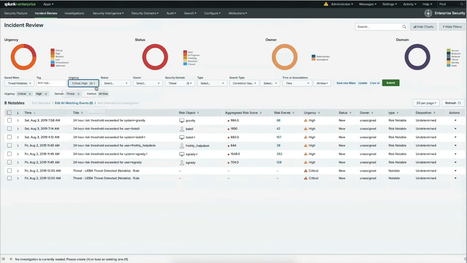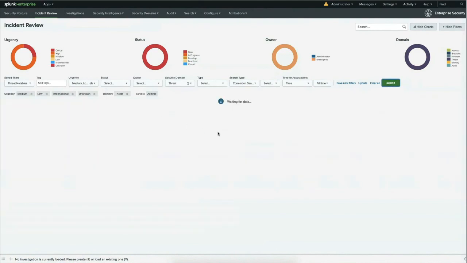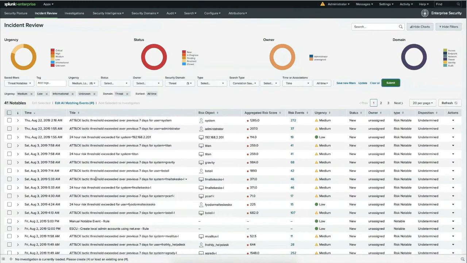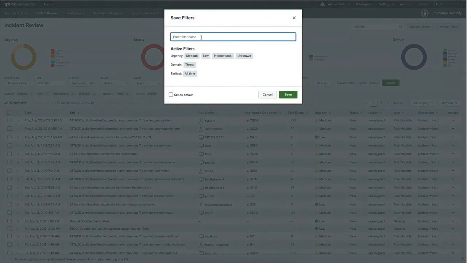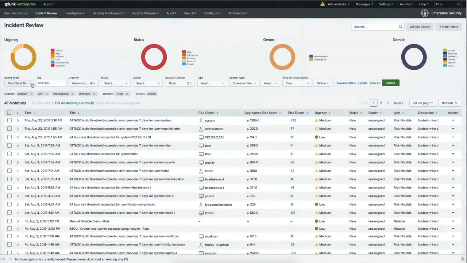So let's say maybe you want to look at the non-critical threat notable events. We'll see if we have any of those there. There we go. And then I can save that as a filter as well. So I'll call this non-critical threat notables. And I'll save that. And you can switch between your save filters over here.